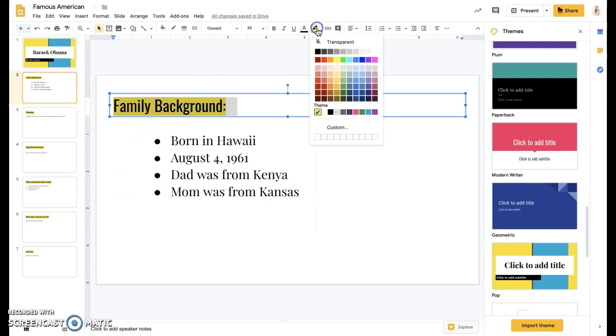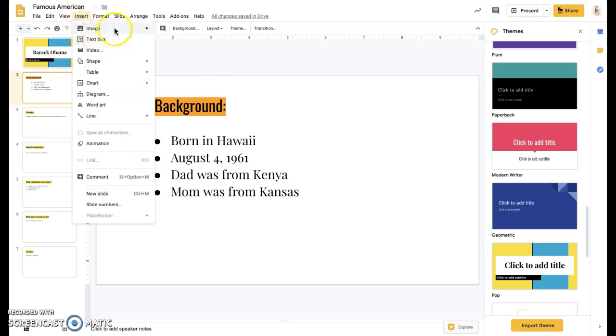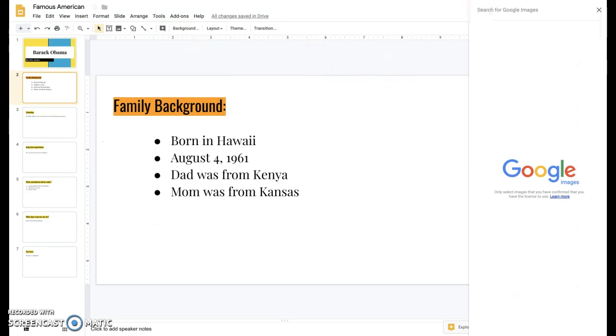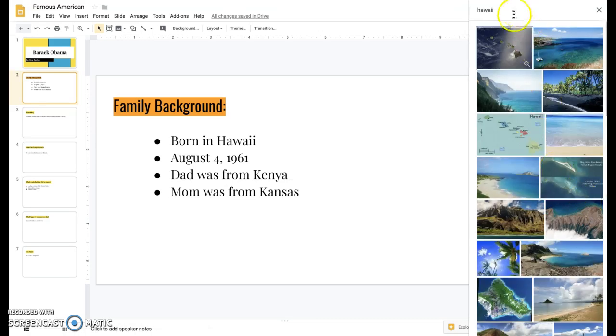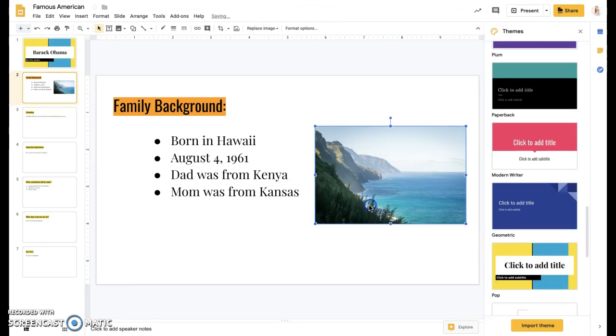I can change the color that my text is. I can come up and click insert and go to image. If you click search the web, a little bar will appear here on the slide where you can search for things. Like he was from Hawaii, so maybe I'll put in a picture of Hawaii. Once you click it, you can click insert and it'll automatically go into your slide, which is kind of cool.